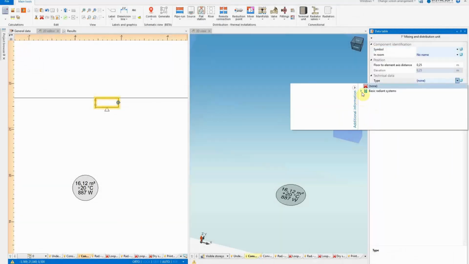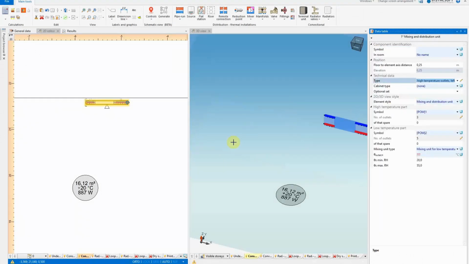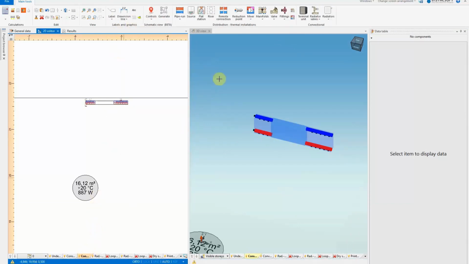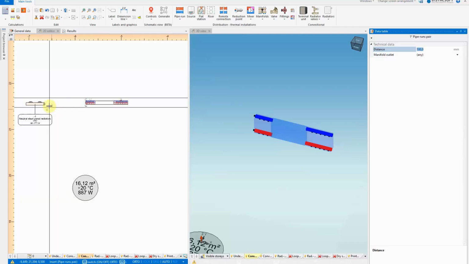A mixing and distribution unit consists of a radiator's supply manifold, a mixing set and a radiant system supply manifold. After insertion, it requires selection of a type from the list, so that the component manifolds and connection points appear. Determining the number of outputs and selecting the orientation is done by selecting the right product from the list.